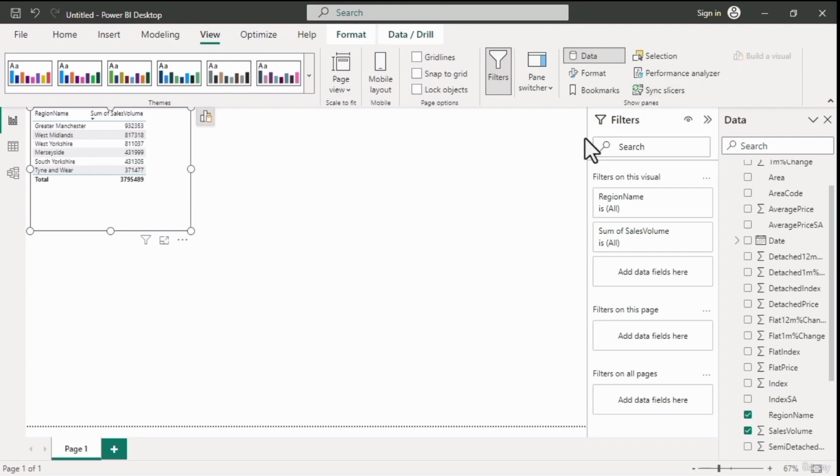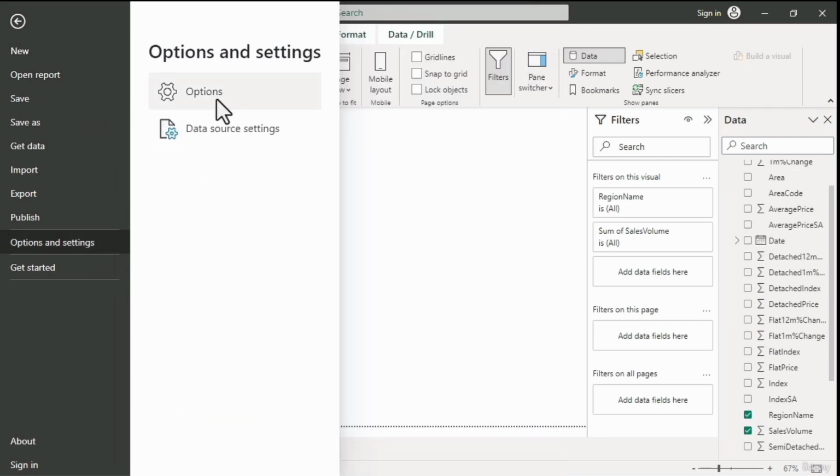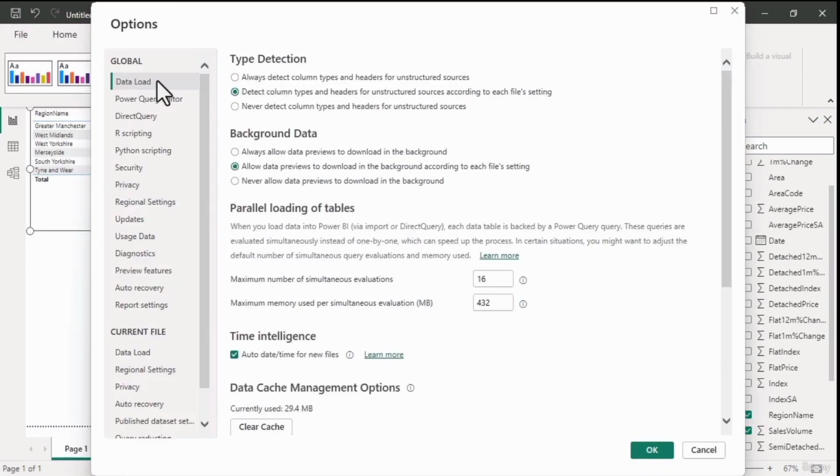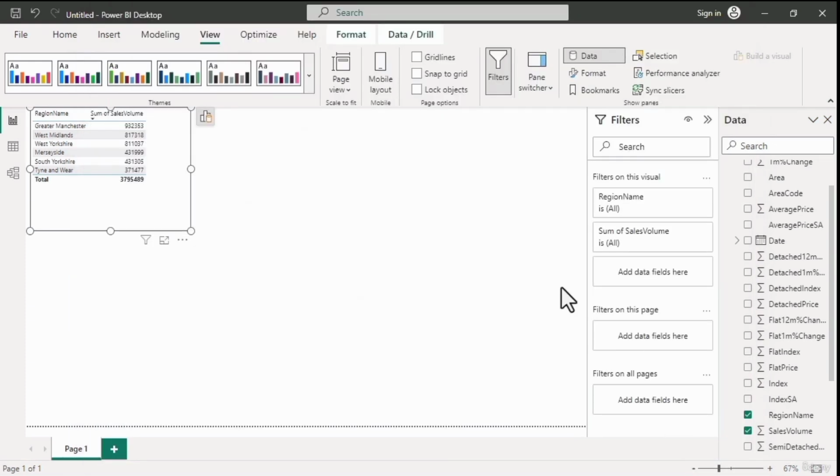And you can switch this on if you're using Power BI Desktop from March 2023 onwards by going to File, Options and Settings, Options, and on the left-hand side we've got Preview Features, and we've got On-Object Interaction. So if you are seeing the Visualizations pane, then you should check this and restart Power BI to use the latest methods of interacting with visualizations.